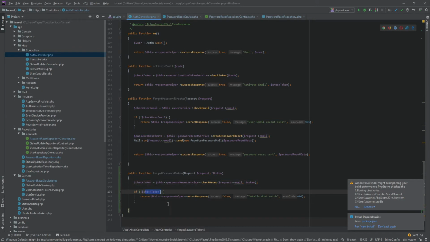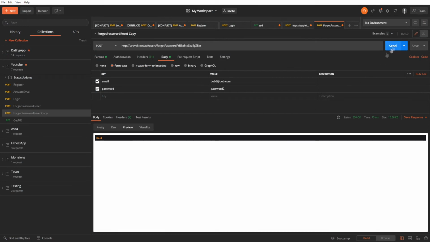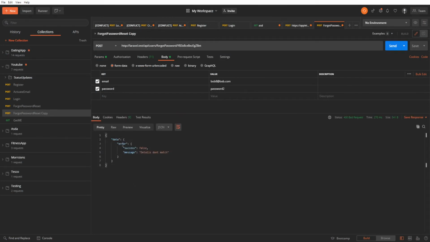And we can say check token. So that's saying, well, if it's null, we're going to send a response back saying, okay, well, the details don't match. So email and token don't match. So if we had to send that in Postman, we should get a better response back. There we go. So now we get a nice response saying the details do not match anymore. And obviously it wasn't, and it's been unsuccessful. Cool.